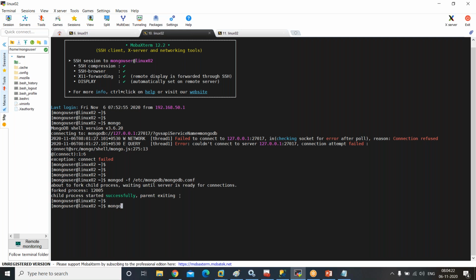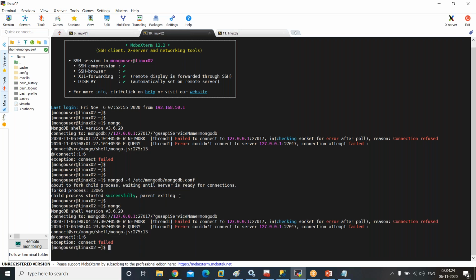So now if I want to connect to Mongo, it won't connect. Why? Because you are using 27018. You have to use the port every time you connect. If Mongo is on the default 27017, you don't need to supply the port. If it is other than the default port, you definitely have to mention the port to connect. Port 27017, sorry, 18. Now it will connect.